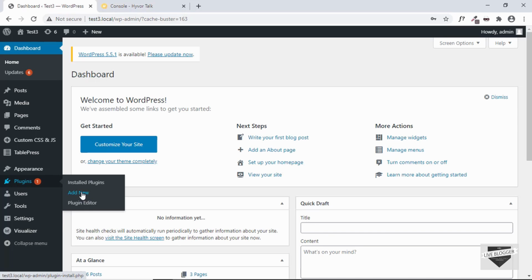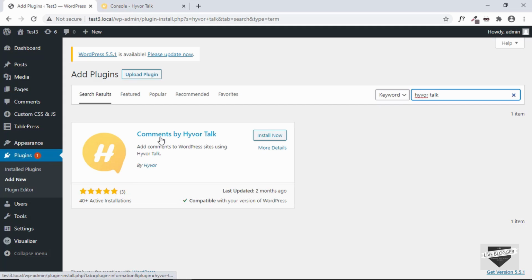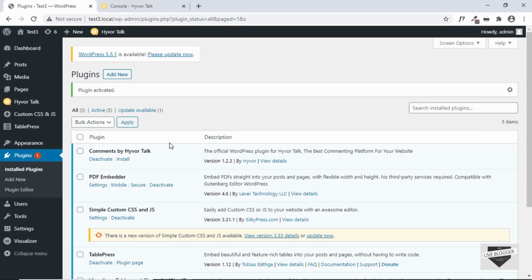and let's search for Hyvor Talk. And we have this plugin over here called Comments by Hyvor Talk. So just click on install now, and then click on activate. So the plugin has been activated.